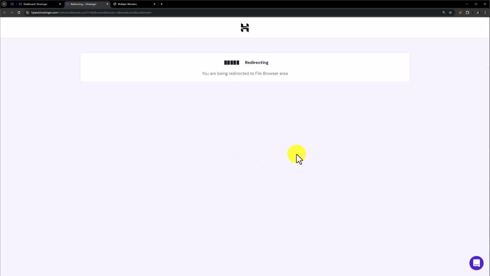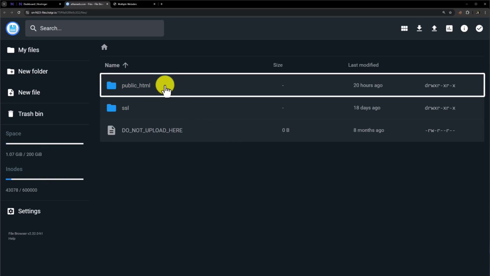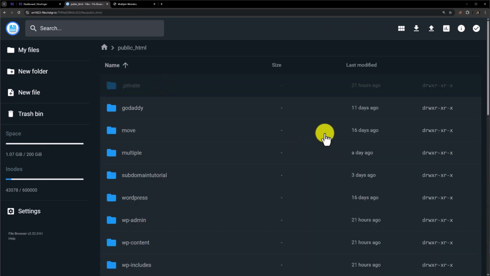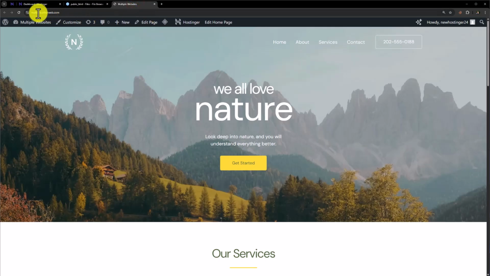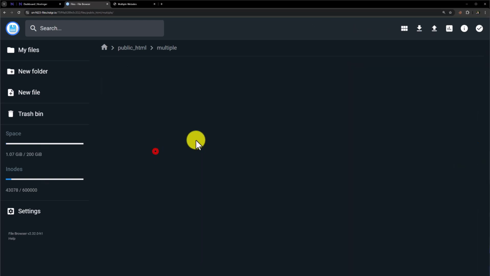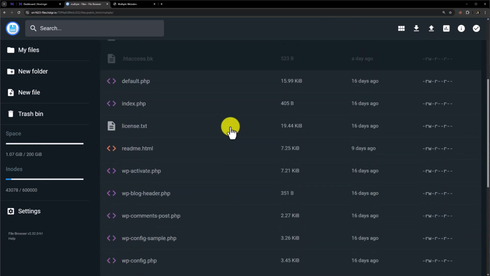If you have a cPanel hosting, log into your cPanel and go to file manager. Click public_html. If you have multiple websites on your web hosting, then here you will see multiple folders. So I will select my website folder. This is our website, multiple.otherweb.com. I will select my website folder and here we will see all the WordPress files.